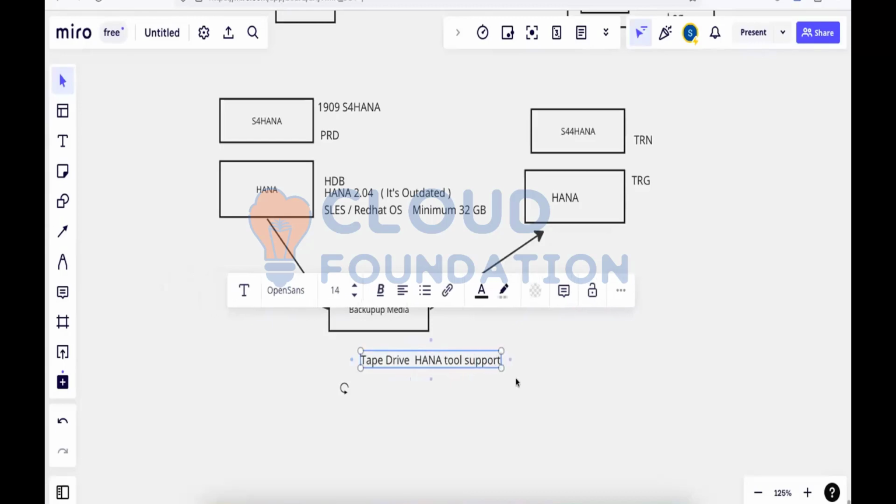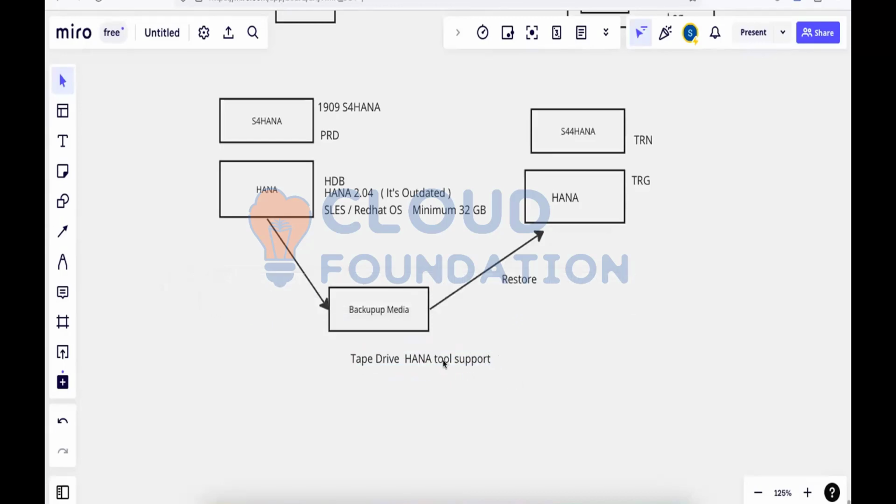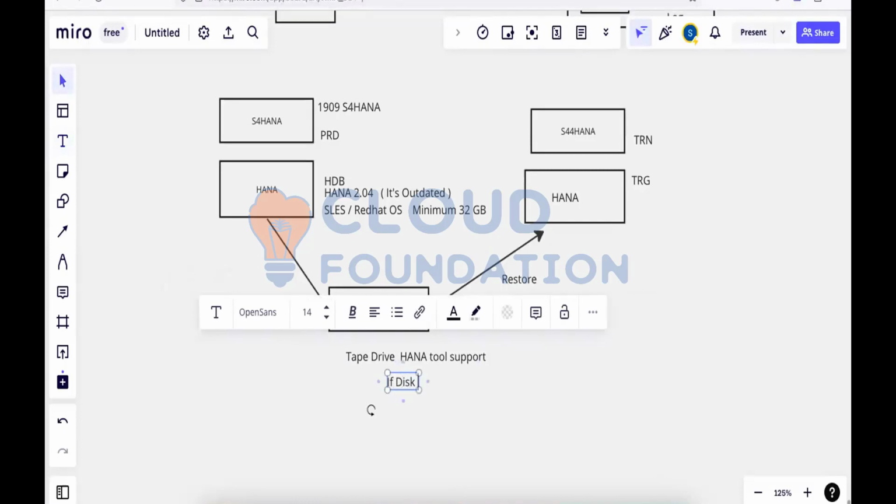That I'm taking the backup and storing it in the cloud storage, blob storage, Microsoft Azure. Suppose you are using storage like disk. If disk, then you can use different tools. You can use HANA tools. You can use HANA Studio.